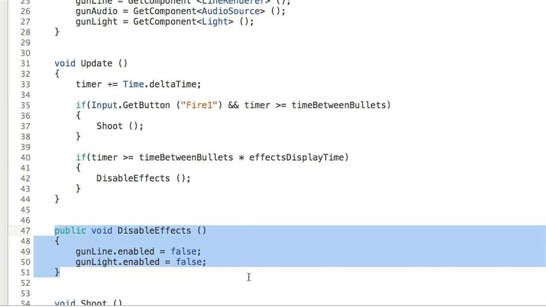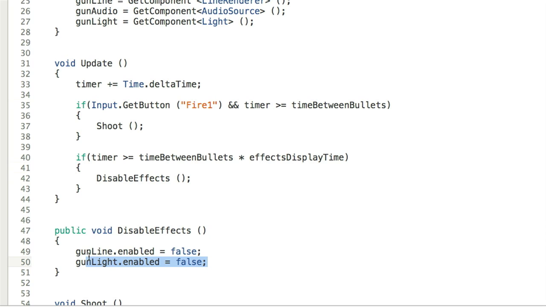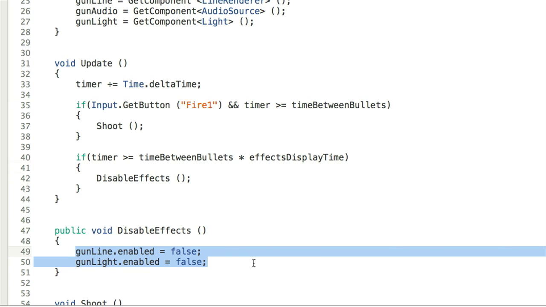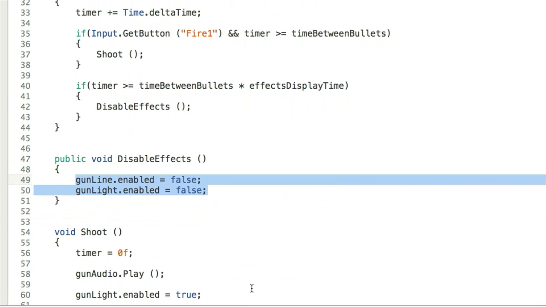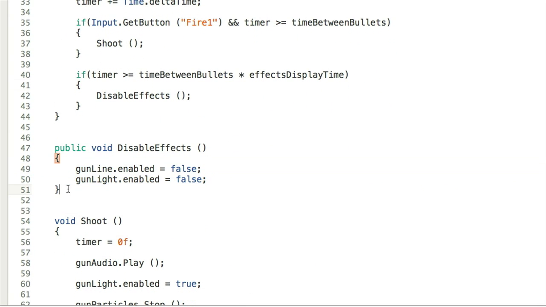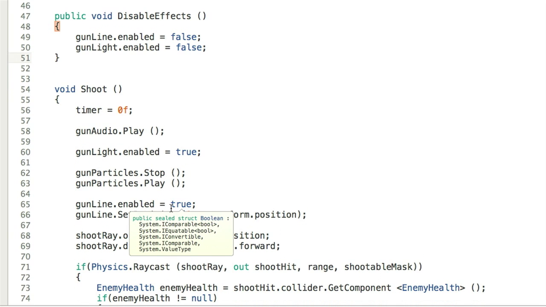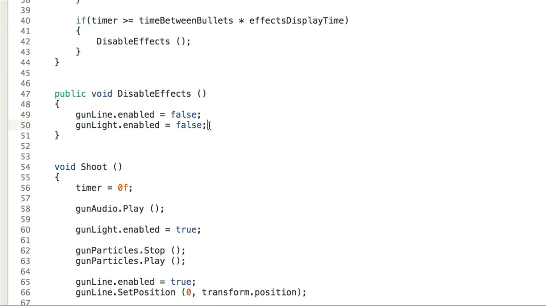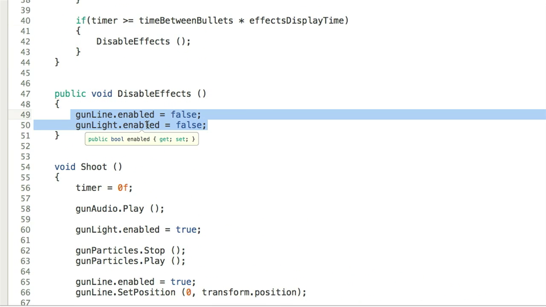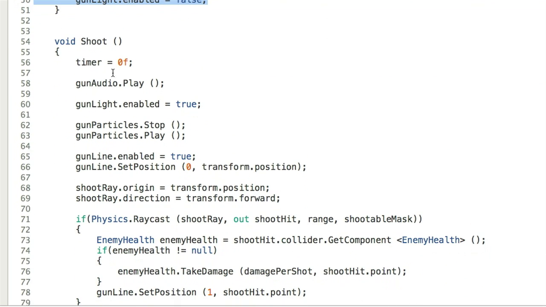So the DisableEffects function is public, which means, again, it can be A, referenced by another script, B, referenced by another script on another game object, C, accessed by animation events, and so on and so forth. So public basically gives us a lot of access to it. And the function basically says, hey, the light and the line renderer, just disable both of those. Again, not SetActive, but enabled equals false because they're components. Now, the Shoot function itself.